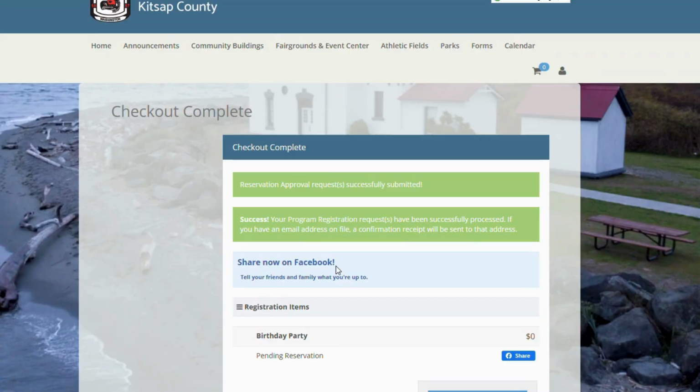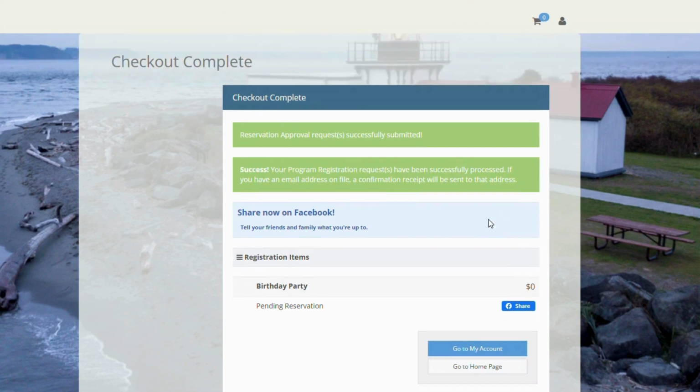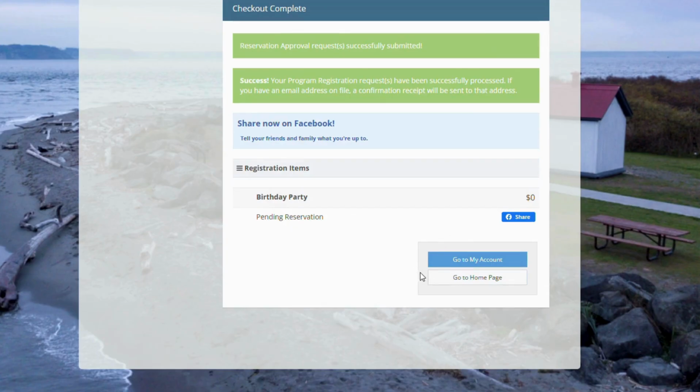Your reservation has now been submitted for approval. Click Go to My Account to review your reservation or to make payment once it has been approved. You will also receive an email notification when Parks has approved your reservation.